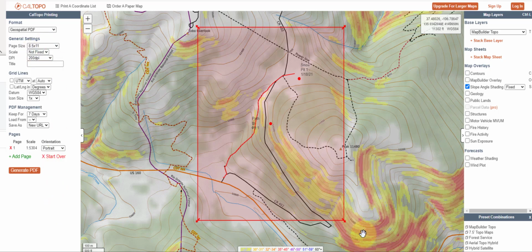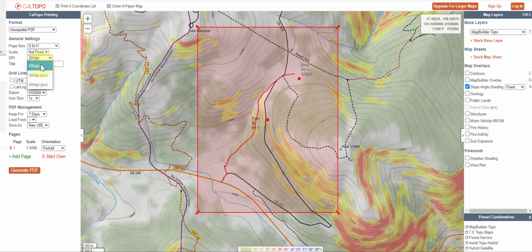Scale, we have not fixed. That means that it's going to allow me to adjust this. And DPI is dots per inch. That's the resolution of the printed map or the digital map. And so typically 200 is fine, but I use the Pro and I use 400 if I'm going to navigate from this map. I want as much detail as possible in the digital form.